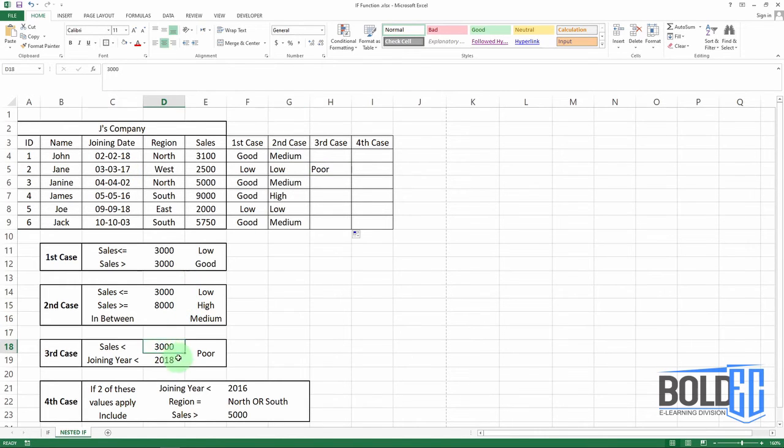Let's try changing the criteria so that we can see other results. For example, let's use 5,000. Let's press enter. Now we have three poor performances. Let's check one of them. For example, Janine, she joined in 2002, so it is less than 2018, and she has sales less than 9,000, which is 5,000. Okay. Now let's go to the fourth case, which is the most complex of these four cases.